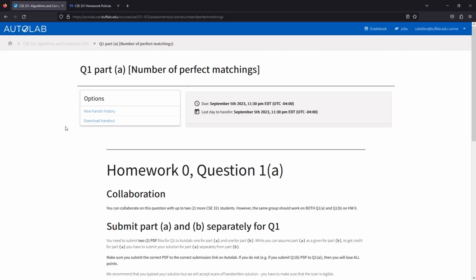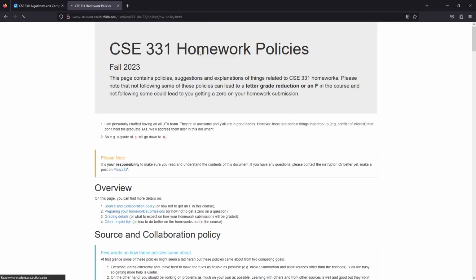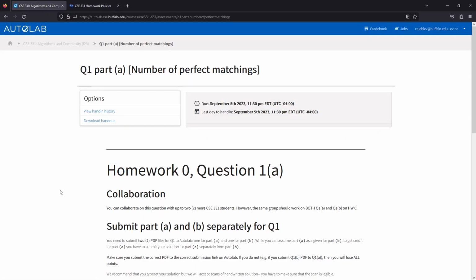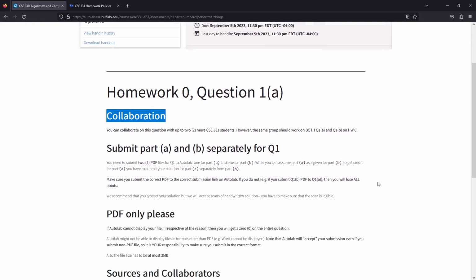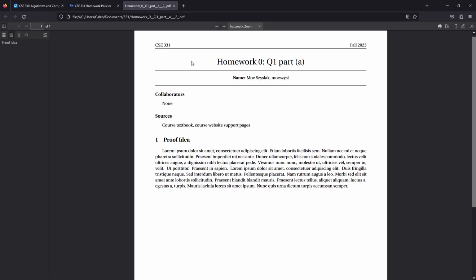You are required to familiarize yourself with the CSE 331 homework policies before submitting. You get to the homework policies page by going to Homeworks and then Homework Policies with the nav bar at the top. The Autolab submission page includes some of the major homework policies, like you're only allowed to collaborate with up to 2 other CSE 331 students on an assignment, except for Question 3, the programming assignment, which must always be done individually. And you must always provide a separate submission for Part A and for Part B of a homework assignment. Right now I'm only submitting Part A.